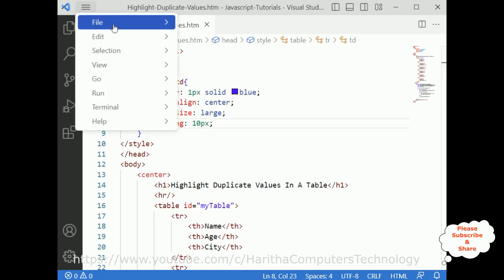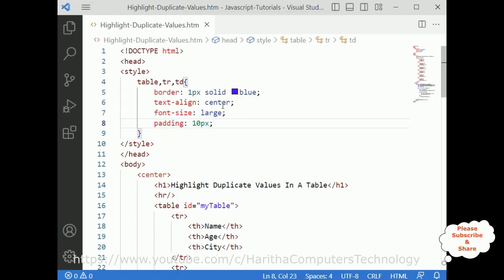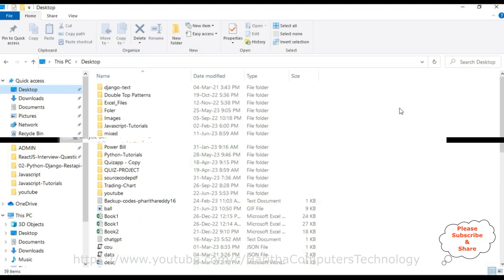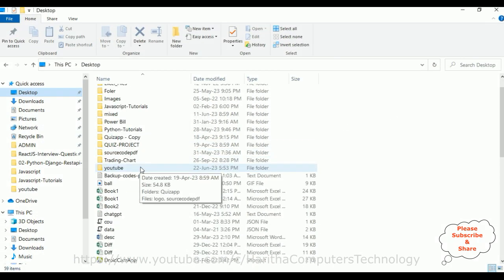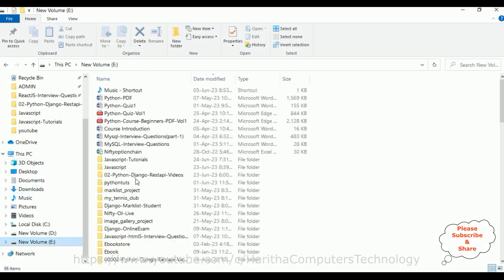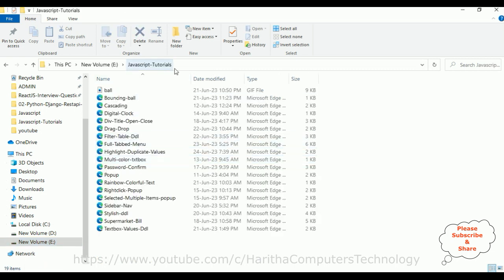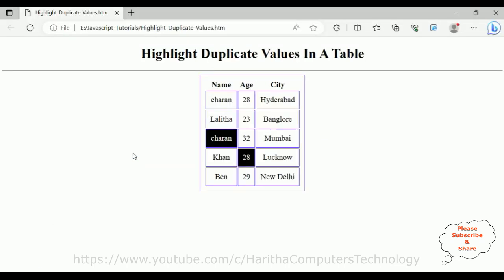Let's save this file first. Now we'll check the final output of our application. Open File Explorer. The folder I have created in the E drive, the folder name is JavaScript-tutorials, and in this folder our file name is highlight duplicate values. Let's open that one. And here we got the output.